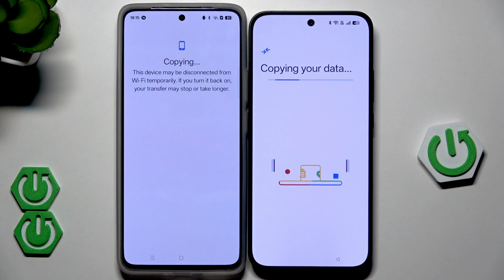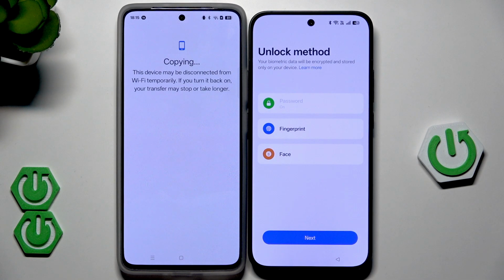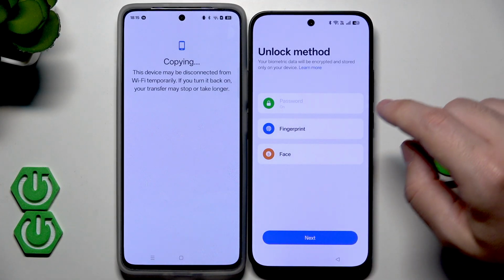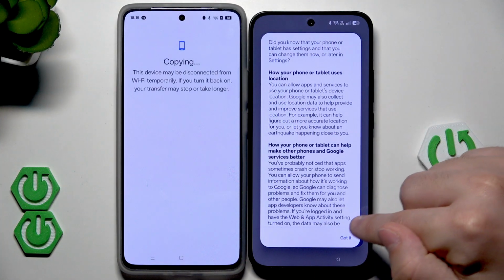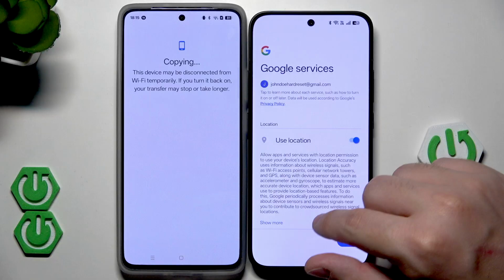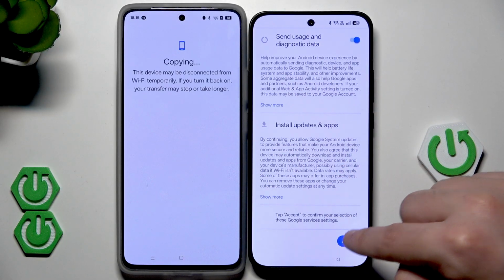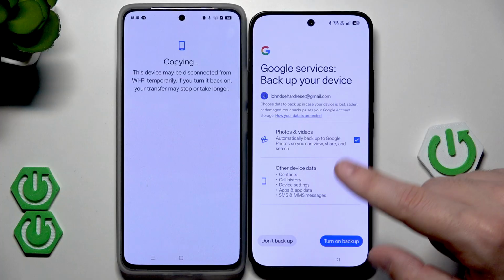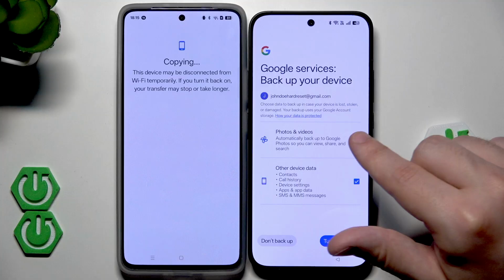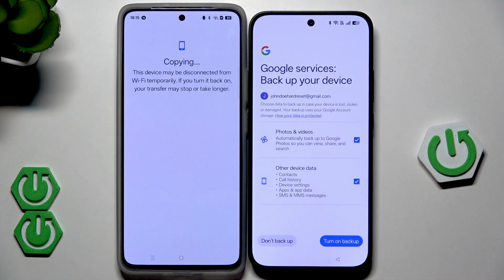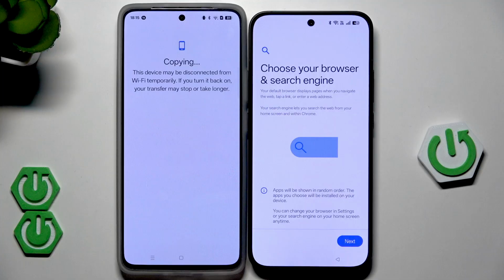Now the process will start. And now we have the simple setup process. So in here, click on Next. Click on Got It. Now we have our Google services. Click on Accept. Same thing with the backup services that are really useful, so I highly recommend turning them on. They're really useful for day-to-day use.